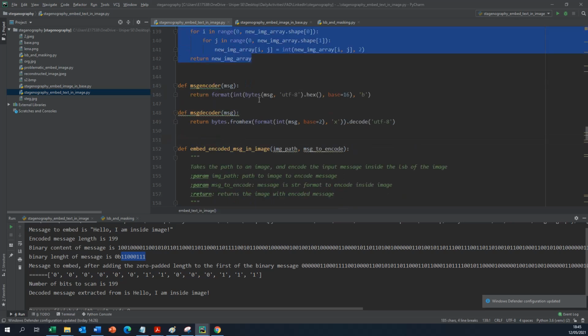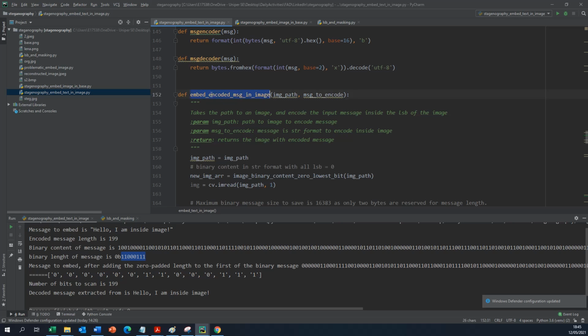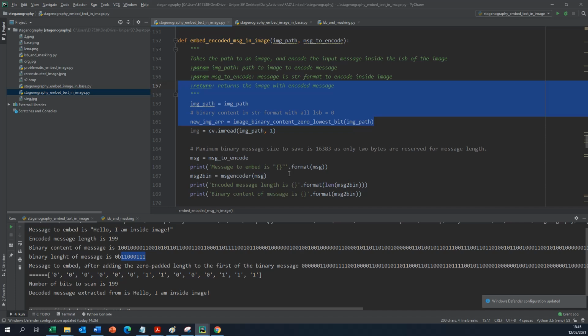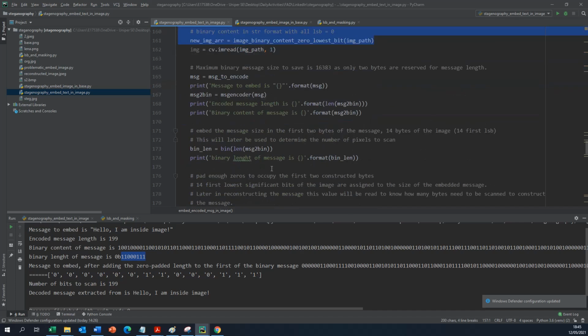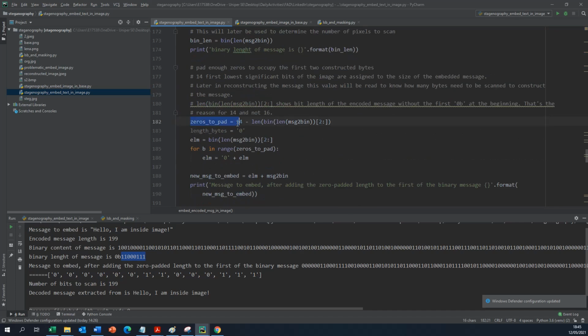So that's it. And then this one is embed encoded message in image. It takes the path to our image and the message to encode, and it makes use of all those things that we talked about. A couple of things that I've done here: in order to put the message inside the image, I add another 2 bytes to my message in order to say how many bits the message has.